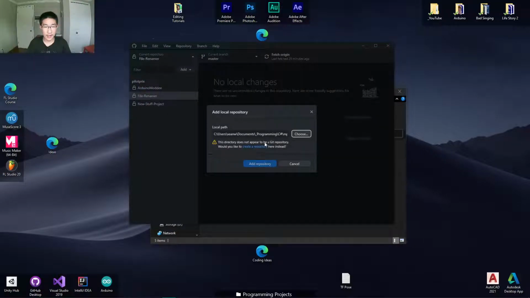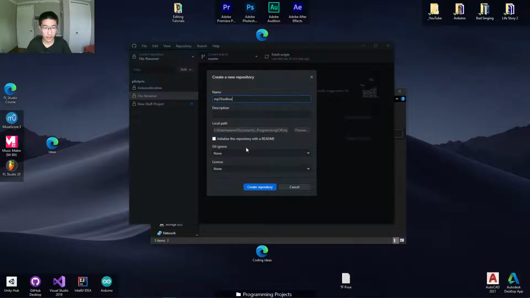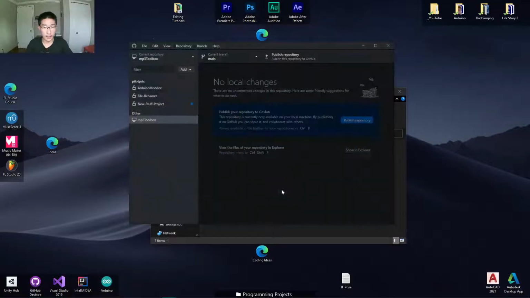It's going to say that this directory does not appear as a GitHub repository. Don't worry about that, just click create repository. You can leave the description blank if you want, and initialize the readme, because it's standard convention. Don't worry about anything else, and create a new repository. There we go, just as simple as that.